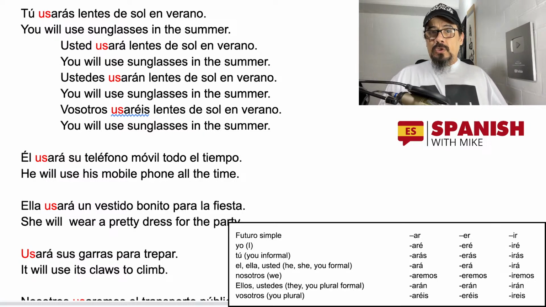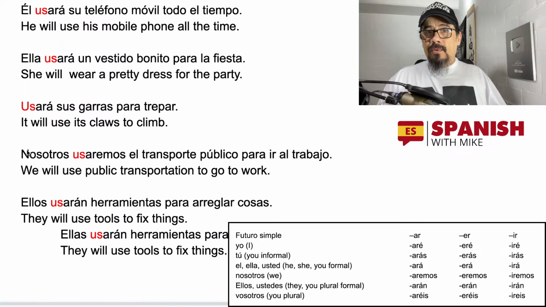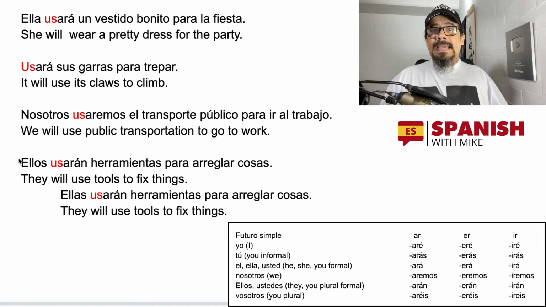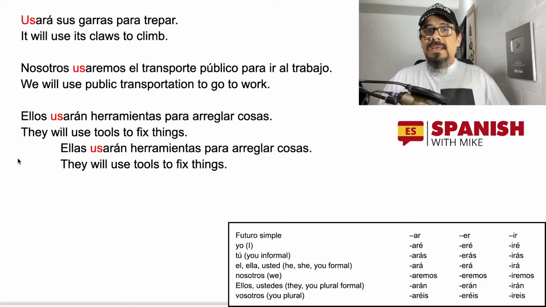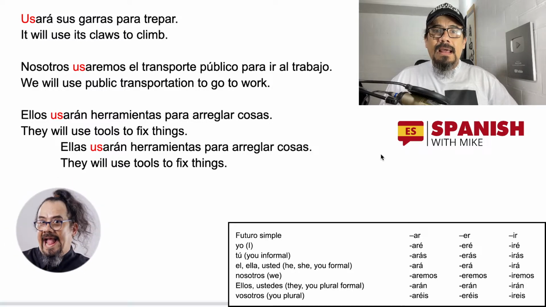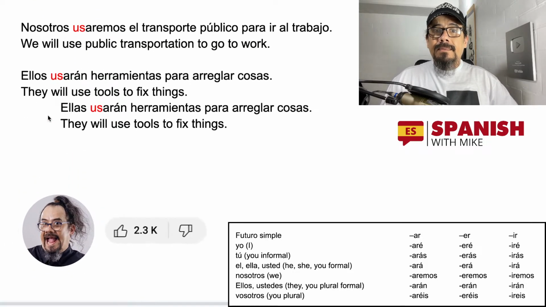Plural. Vosotros usaréis lentes de sol en verano. Plural, Spain. Él usará su teléfono móvil todo el tiempo. He will use his mobile phone all the time. Ella usará un vestido bonito para la fiesta. She will wear a pretty dress for the party. Usará sus garras para trepar. It will use its claws to climb or for climbing.